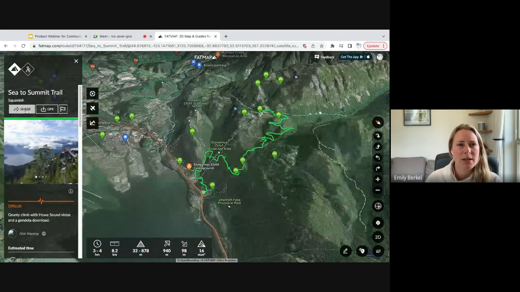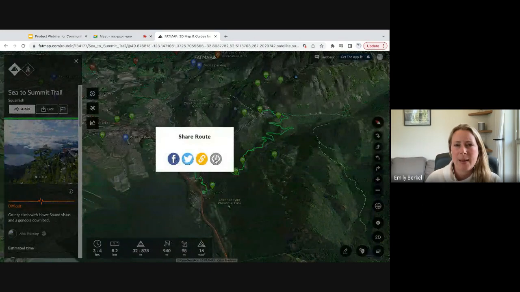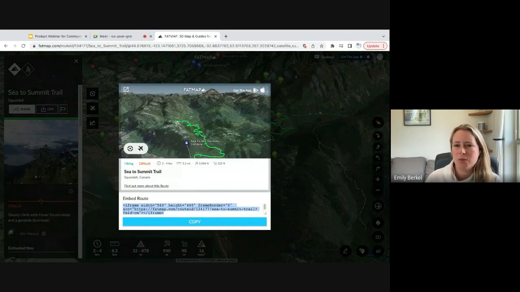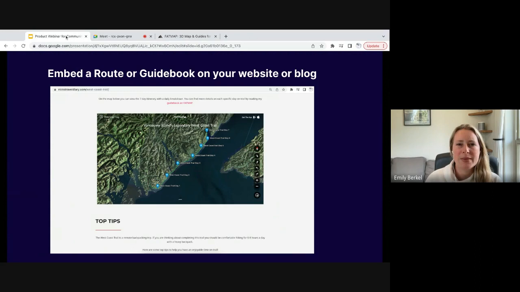What I would do is I click the share button, click this embed button right here, and copy this information, this snippet, and add that to your website, much like you would embed a YouTube video. And that's how you embed a route onto your website. Same for guidebooks as well. And this is what it would end up looking like afterwards.